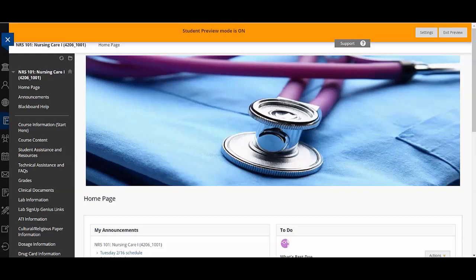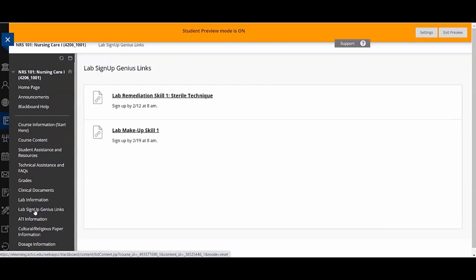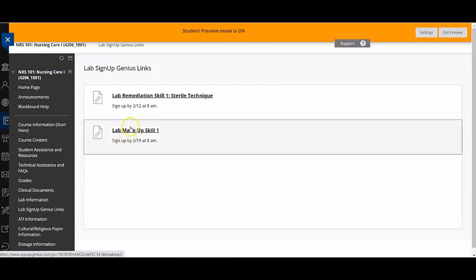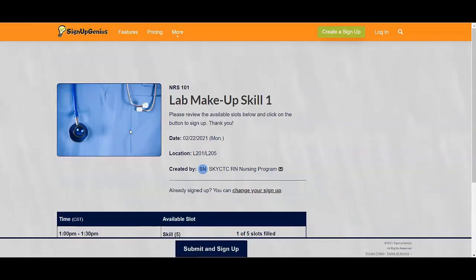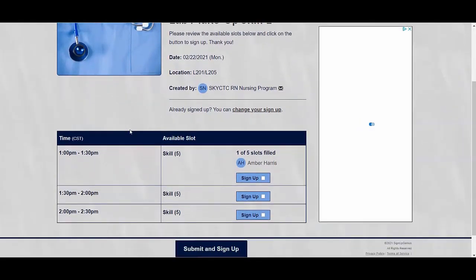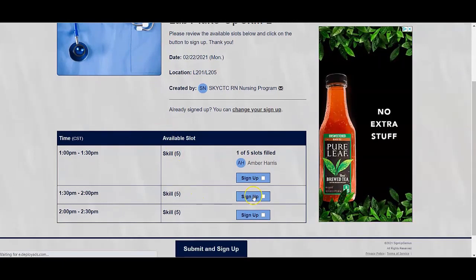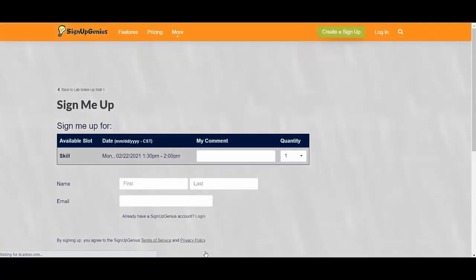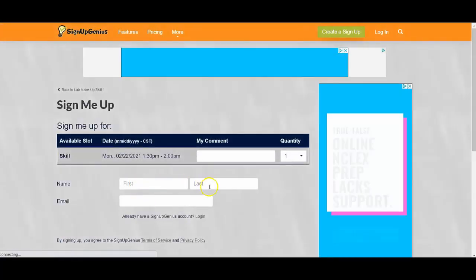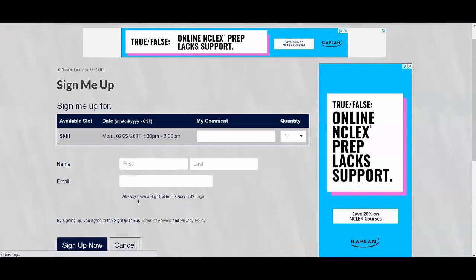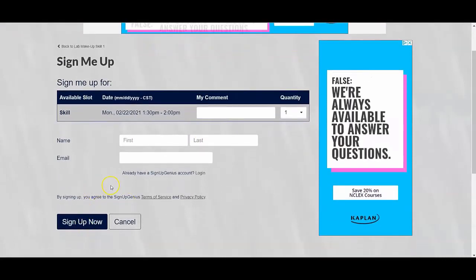We've altered that system by using Sign Up Genius. The links are provided in their Blackboard site, so they'll go down to Lab Sign Up Genius links. Basically what they do is click on the link and it takes them to the Sign Up Genius website, and then they select the time and date that they want. They click sign up, submit and sign up. They enter their first name and last name and their email, and then they click sign up now.